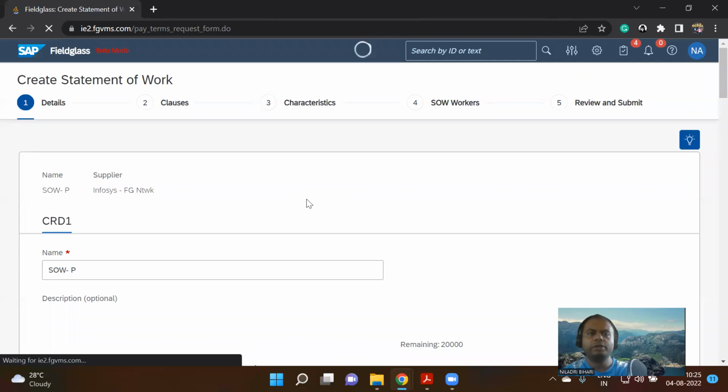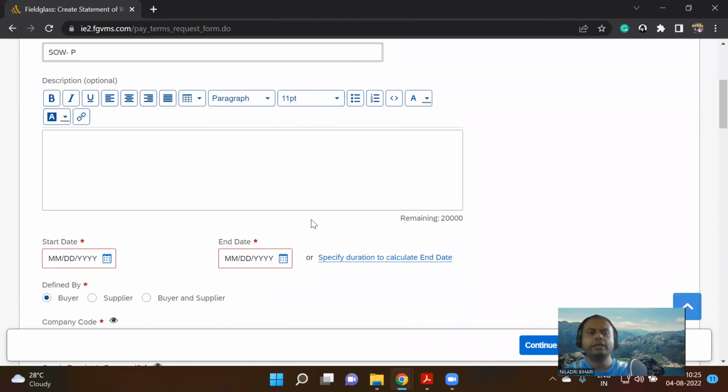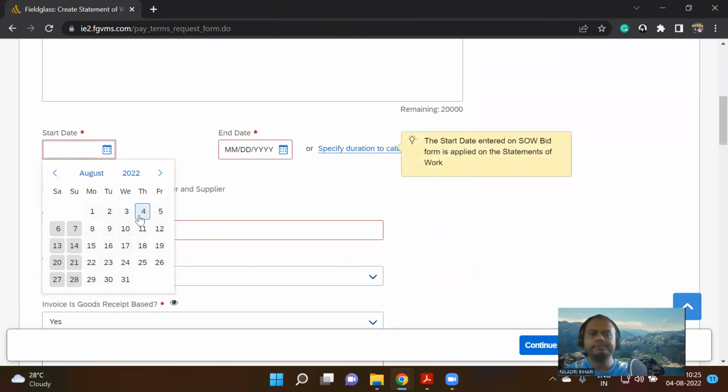Whenever we continue, you can see inside that we are having 5 different steps: details, clauses, characteristics, SOW workers, review and submit, right? So here we can fill up all those details. Where is the start date? Where is the end date? Let's put it like this.